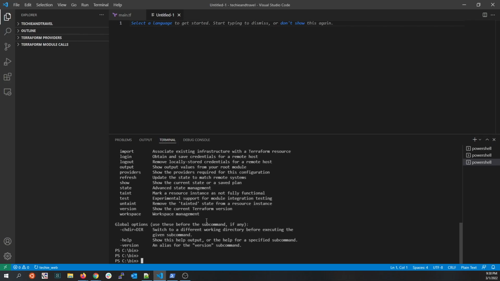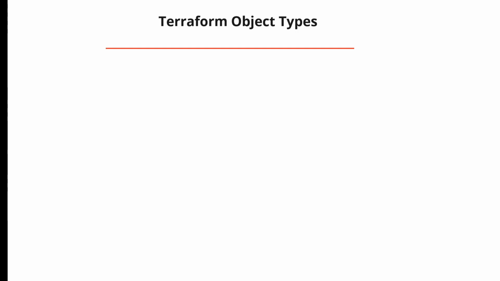Next, we'll talk about the Terraform object types. When you are working with Terraform object types, there are three things that you need to know about. The first one is provider. The provider block in your code specifically defines the information about the provider you want to use. For example, we are using the AWS provider, and that provider wants to know about the account, and it wants to know about the region that you are going to be using.